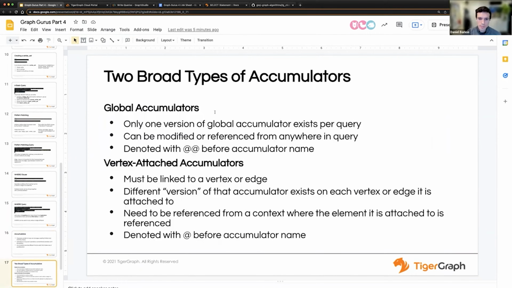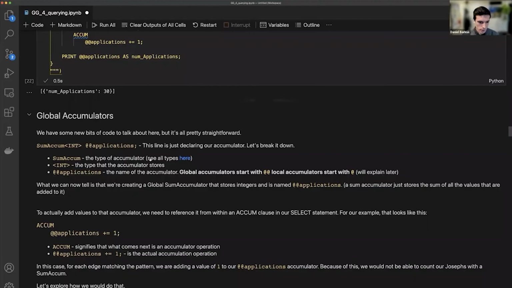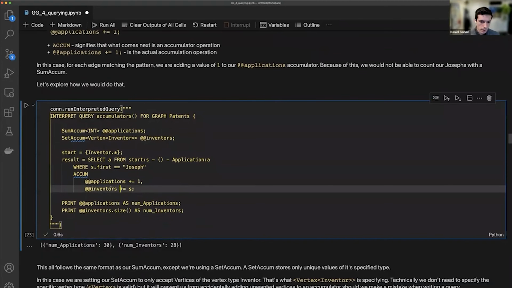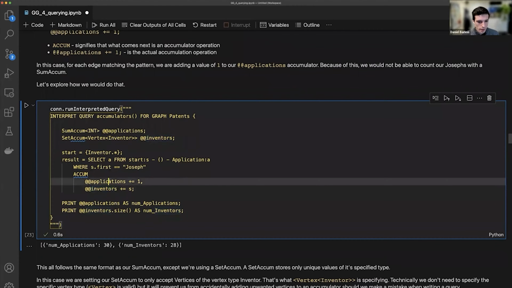There are two main types of accumulators. There's a bunch of smaller types, but they fit into these two broad types, which are global accumulators and vertex attached accumulators. Global accumulators exist within the context of the query, but can exist outside of a select statement. So these can be used for something like if we wanted to, for example, count the number of inventors and applications that we have in our graph.